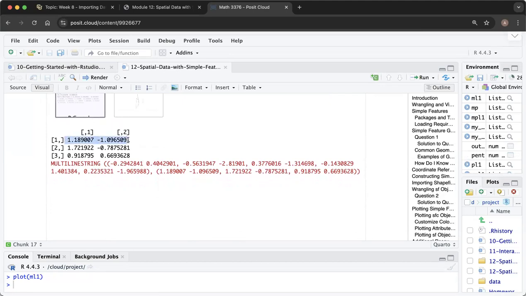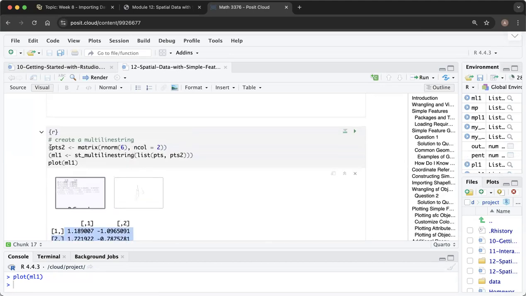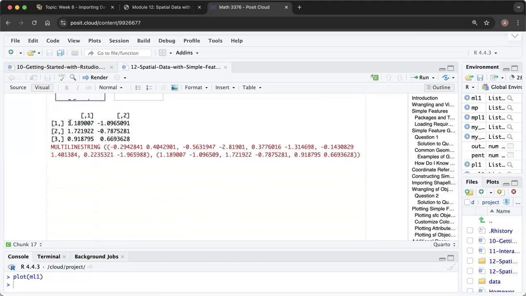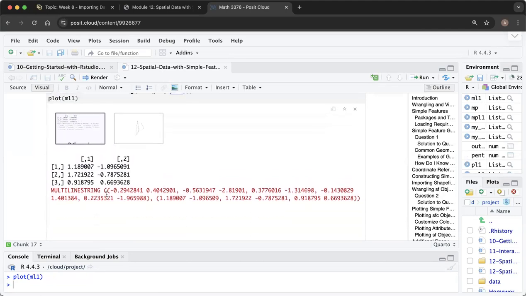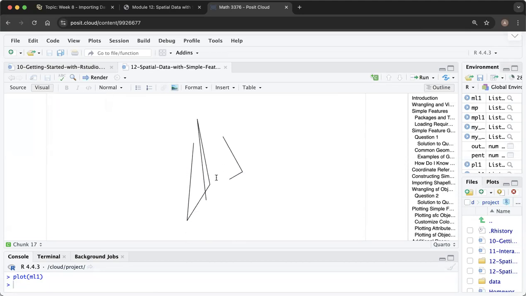This was a printout of the matrix points 2. This is describing the location of the 3 points that I'm going to use to construct that second line string. We can see the multi-line string is a list of 2 matrices. This is the first matrix of 5 points. This is the second matrix of 3 points. They're joined in a list. And then we can plot that multi-line string. Here was the first line string, and here was the second line string that we just added.